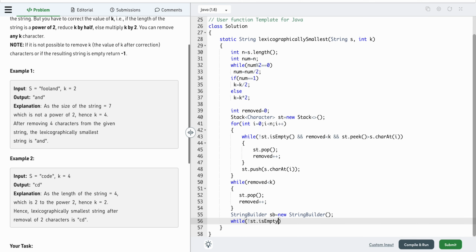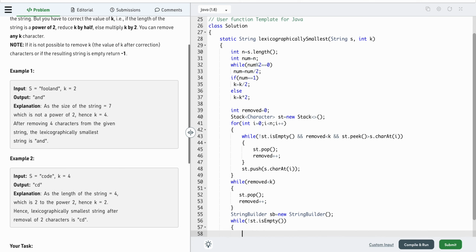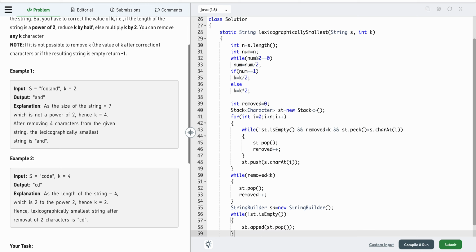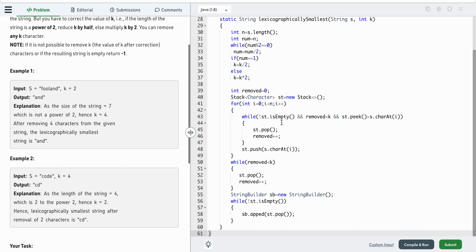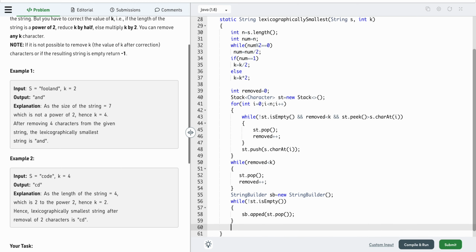If my stack is not empty, till then we will just pop out the element, and to the string builder we'll append this, st dot pop. After this we'll get the string in reverse, so we have to reverse the string as well.